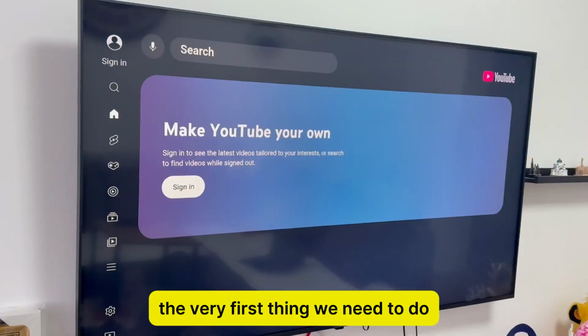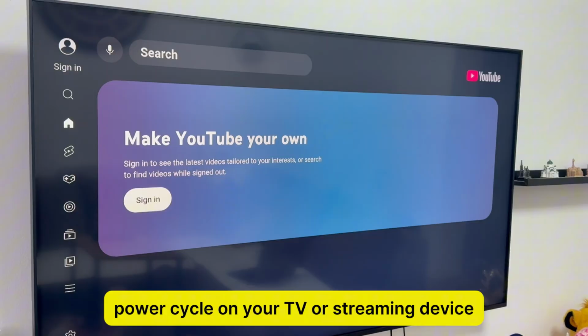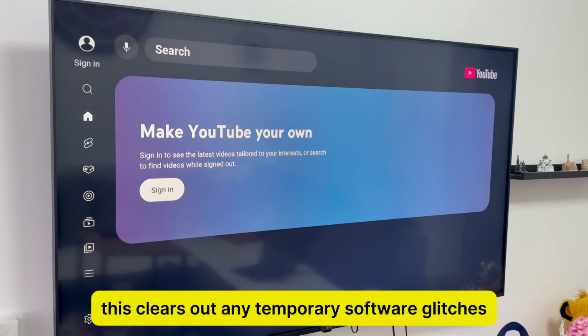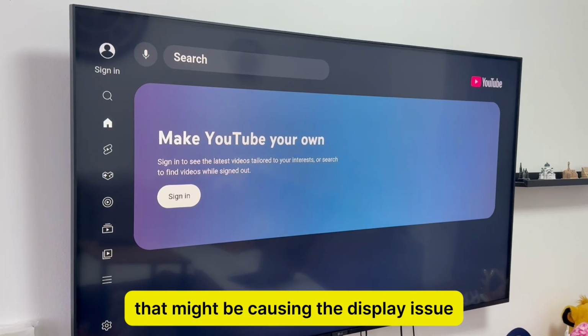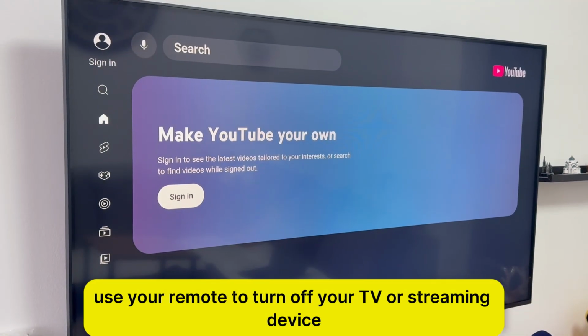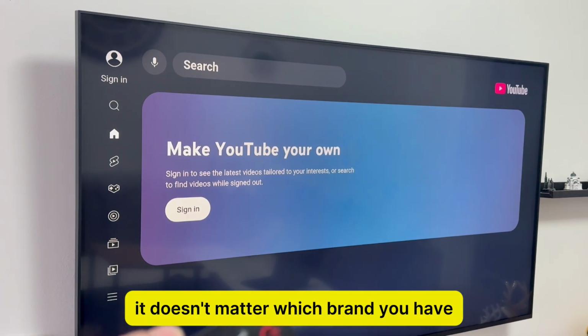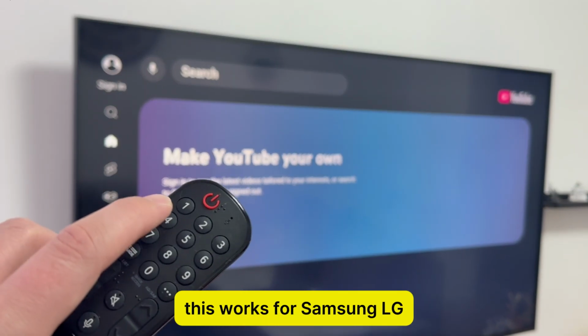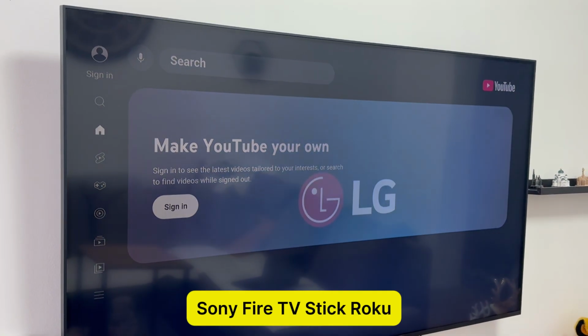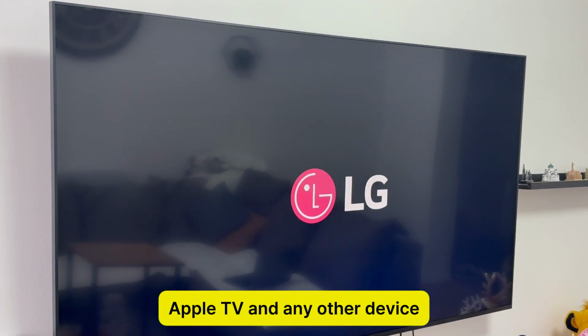The very first thing we need to do is perform a complete power cycle on your TV or streaming device. This clears out any temporary software glitches that might be causing the display issue. Use your remote to turn off your TV or streaming device. It doesn't matter which brand you have. This works for Samsung, LG, Sony, Fire TV Stick, Roku, Apple TV, and any other device.